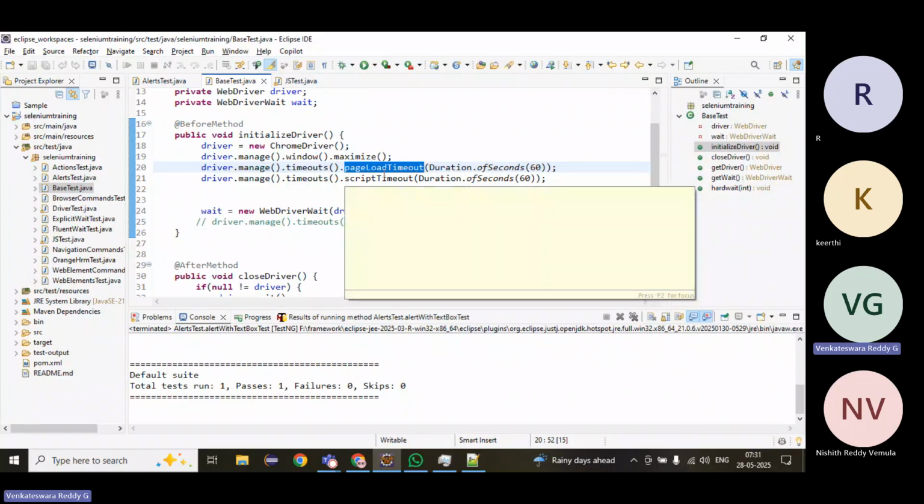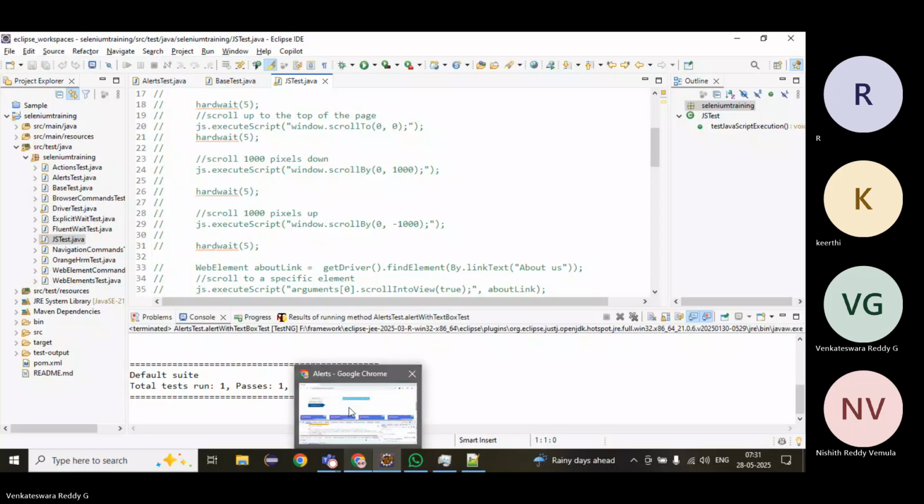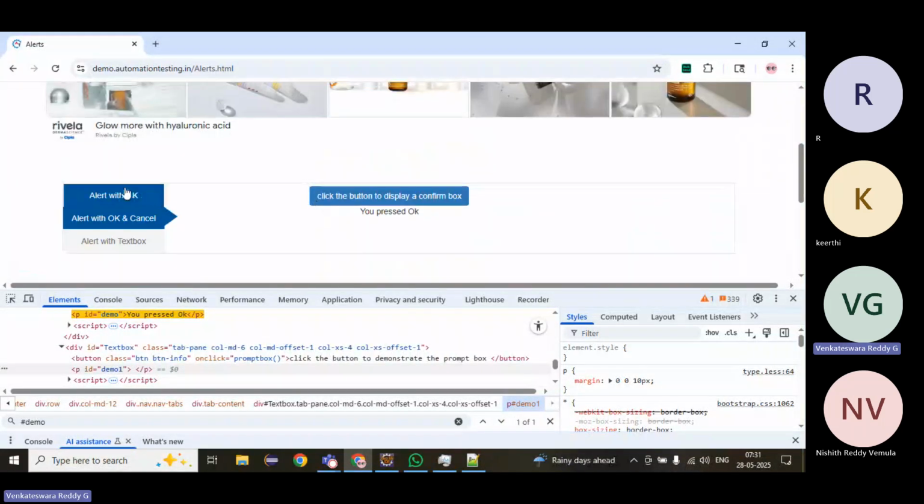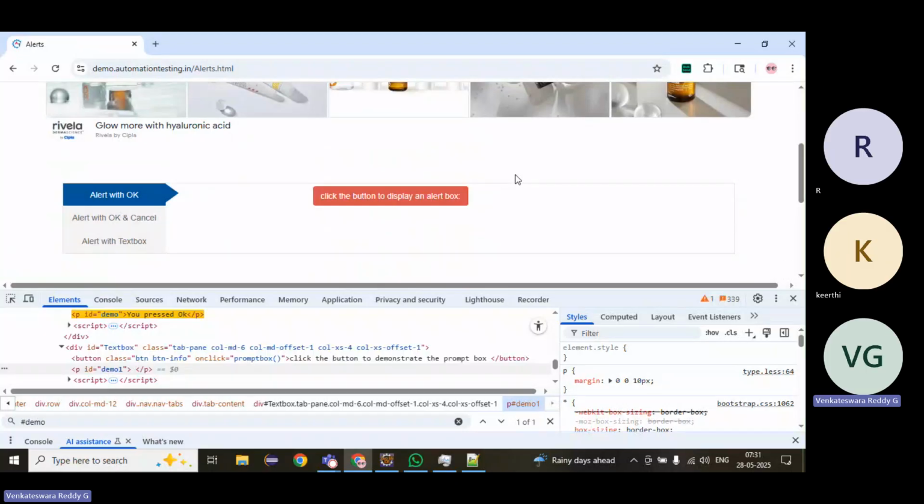And then there is script execution. Sometimes whenever we click, it will connect to some database and get the data. Some JavaScript will execute internally. Whenever we do some actions, it will execute some JavaScript, get the data and populate it in the UI. In those cases, JavaScript executes internally, and we can wait for that JavaScript to execute.